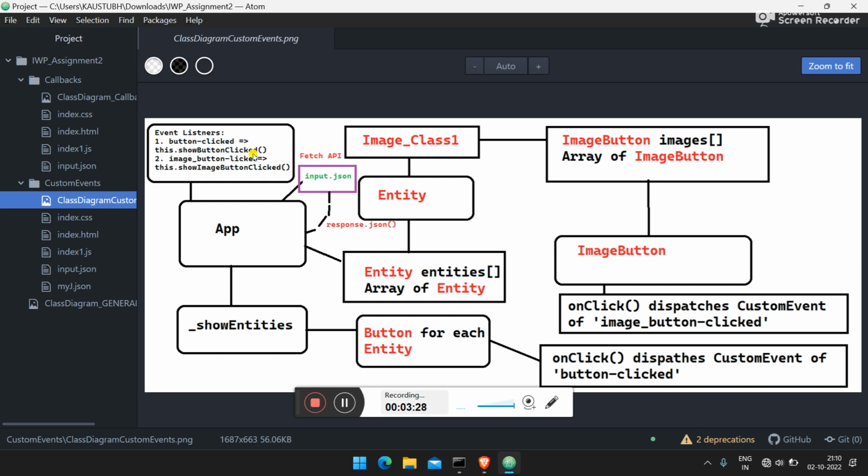and the showButtonClick function will execute. Similarly, we have the array of entities. Then for each entity we have an Image Class 1, and for Image Class 1 we have an array of images where the description is also taken, and there is an image button, and on click it dispatches a custom event, that is image button clicked. So on click of the image button, it dispatches the image button click event, and here we have an event listener in our App class, that is this.showButtonClick. In this way we use the custom event.